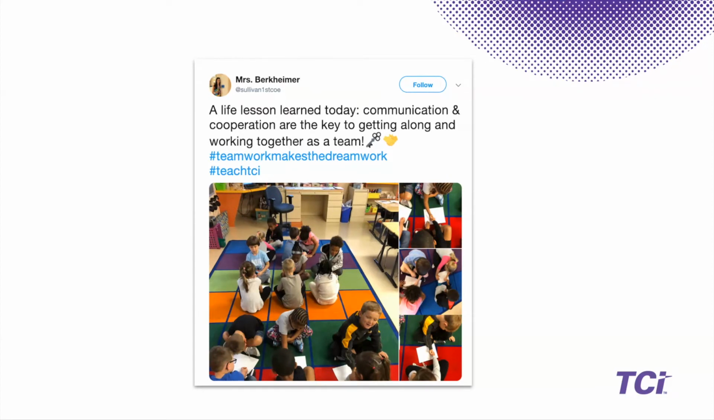This one in particular, communication and cooperation are the key to getting along and working together as a team. And you'll see the kids are sitting knee to knee. So there's probably some sort of dialogue that's taking place within these students because they're sitting face to face, and then they also have shoulder partners.